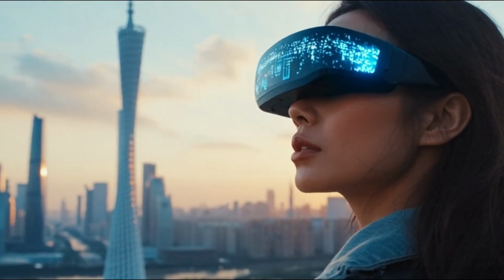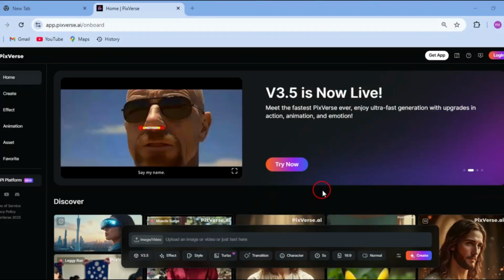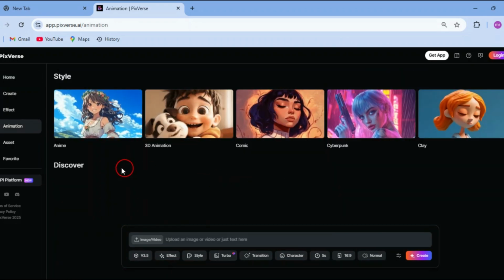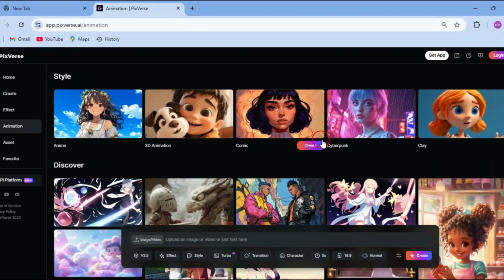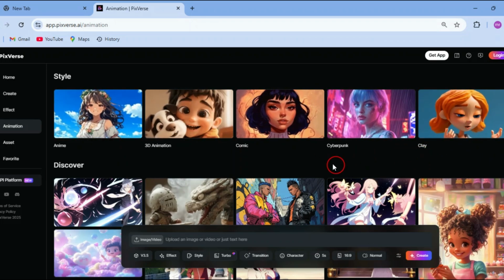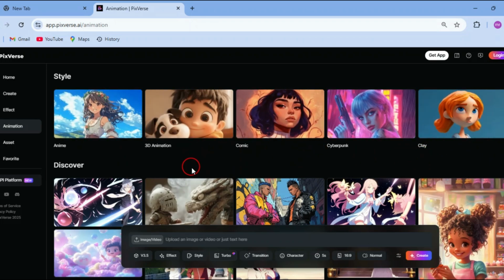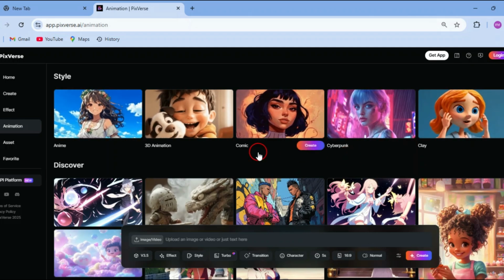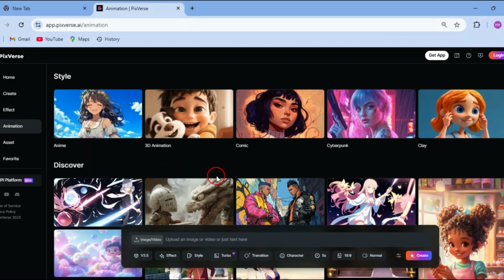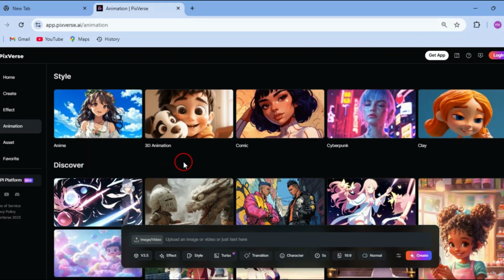Because today we'll explore a fantastic tool called Pigverse, which lets you create videos effortlessly, whether you want to generate 2D animations, Japanese anime style videos, or even something creative like clay animations. This tool has it all. And the best part, it's free to use every day with credits you get just by signing up.